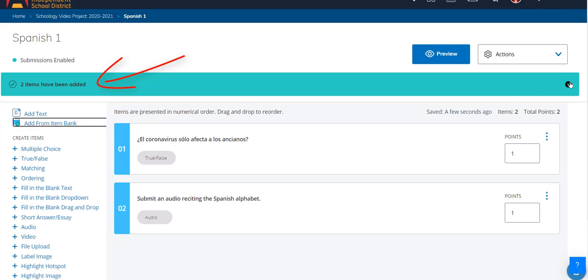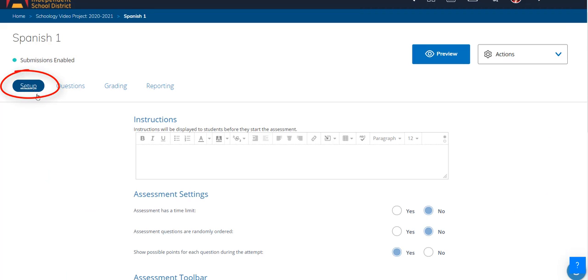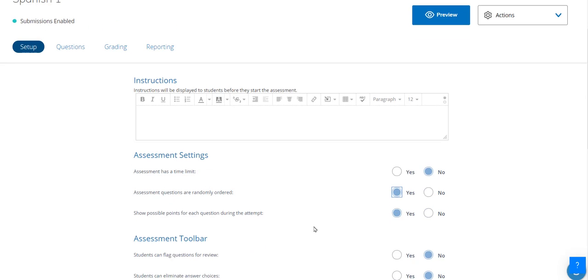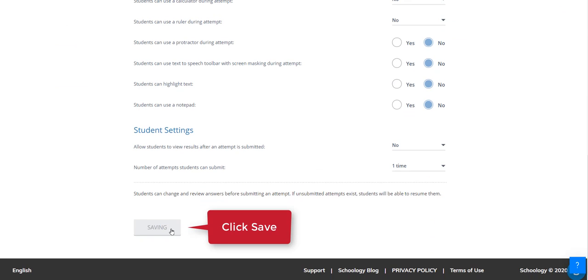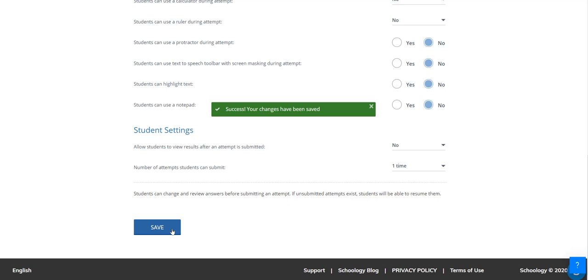Now, very important. Remember, if you go to the Setup field, right here, you can randomly order your questions so that all the students don't get the questions in the same order. I encourage you to click Yes, click Save, and now your assessment is ready for your students.